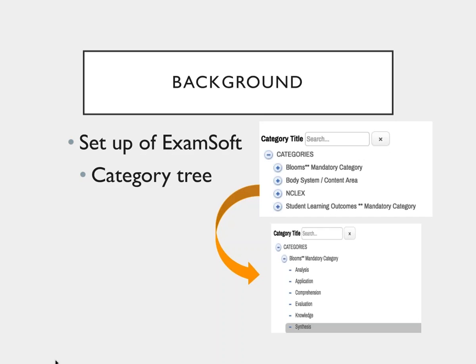If you were to expand the NCLEX category here, you would see that's how we have expanded the category tree so that we can tag our questions and see how we're assessing for NCLEX and how we're meeting our student learning outcomes.